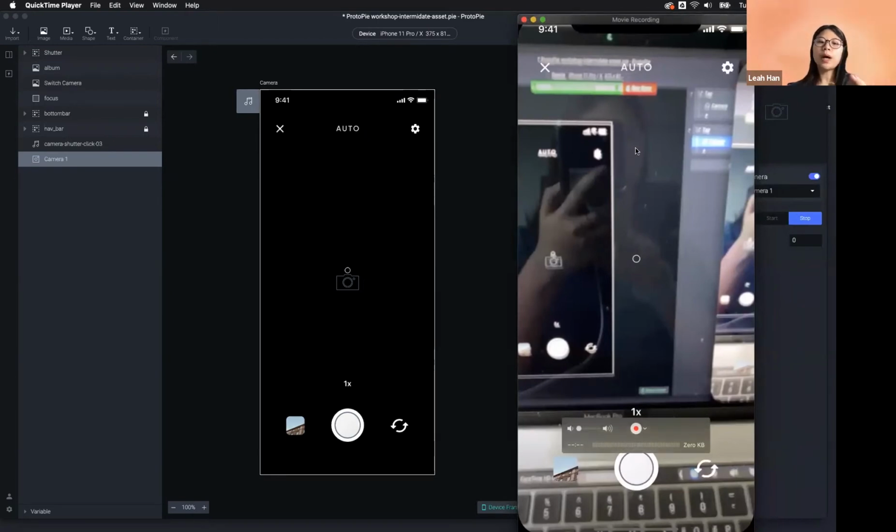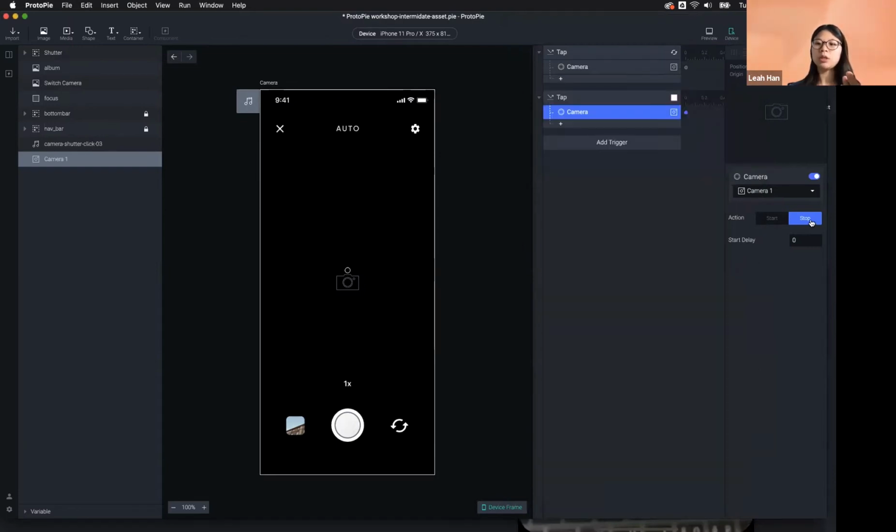And by the way, in ProtoPie, when you use this stop feature, it doesn't mean you really took a picture. So that's why you can't find this picture in your phone gallery. What ProtoPie did is just capture your screen. So it's a fake, actually. So that's why we didn't call this action take a picture. We just call it stop. That is what it means.